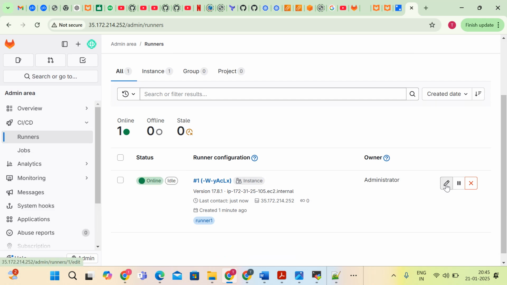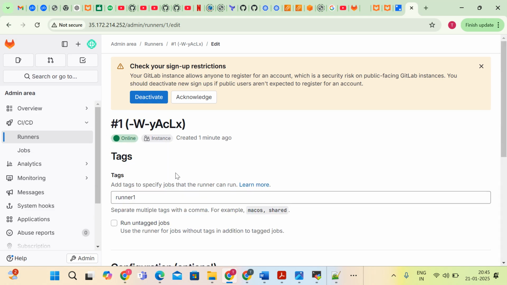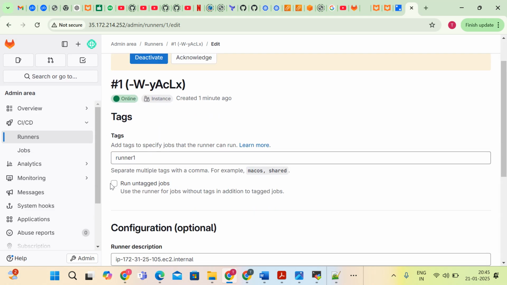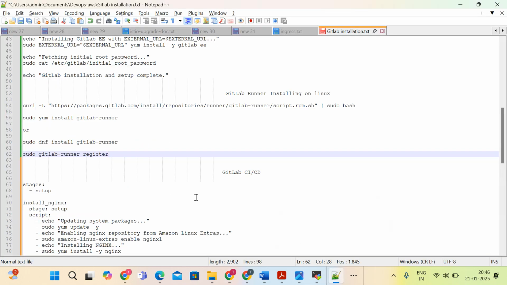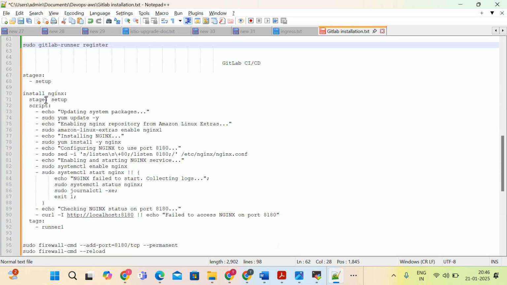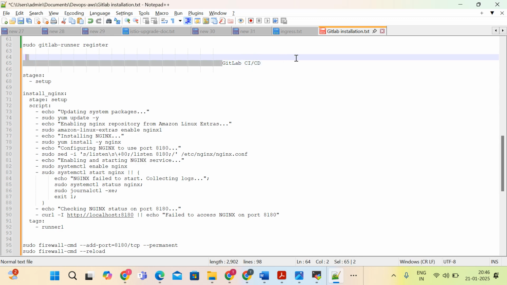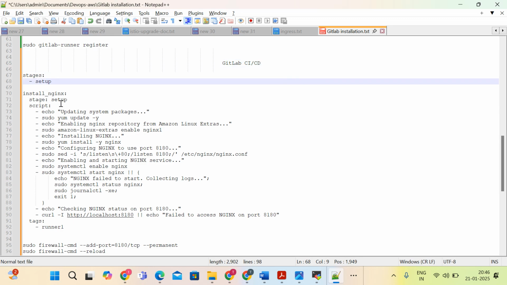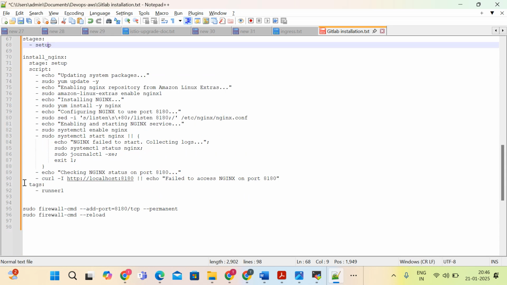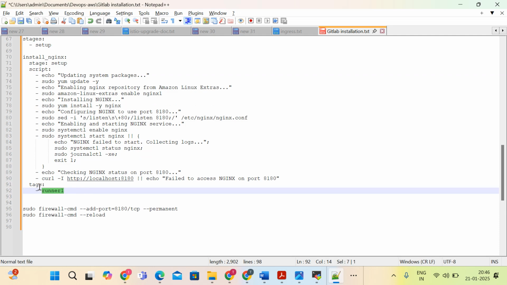So just edit this. Why do we require untagged jobs also to be enabled? Why do we require this option? So here, the steps for installation: this is my pipeline script, GitLab CI/CD stages. Stage 1 is setup, stage 2 I am using the nginx installation in the script, and in stage 3 I am using tags runner1. You can observe this is very important.